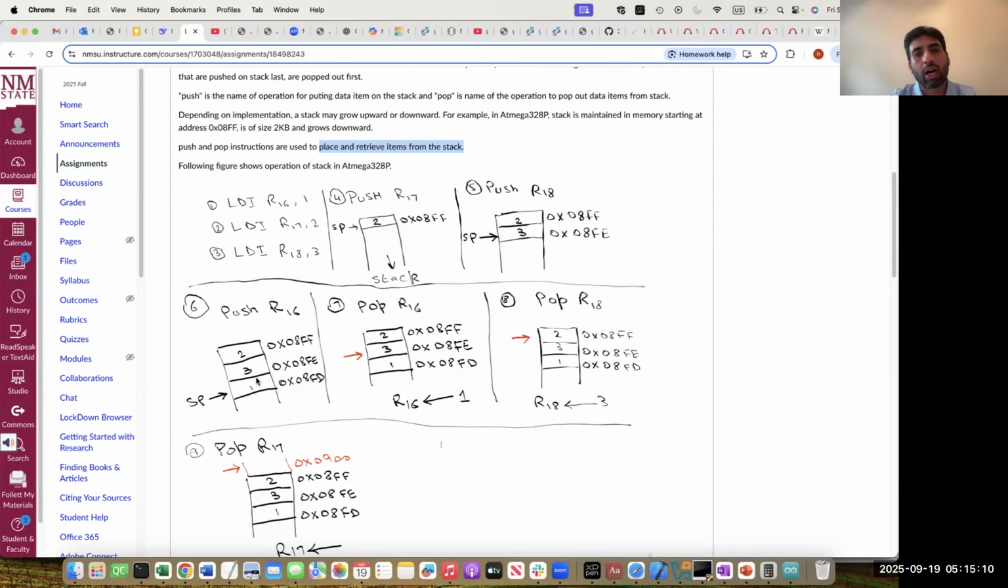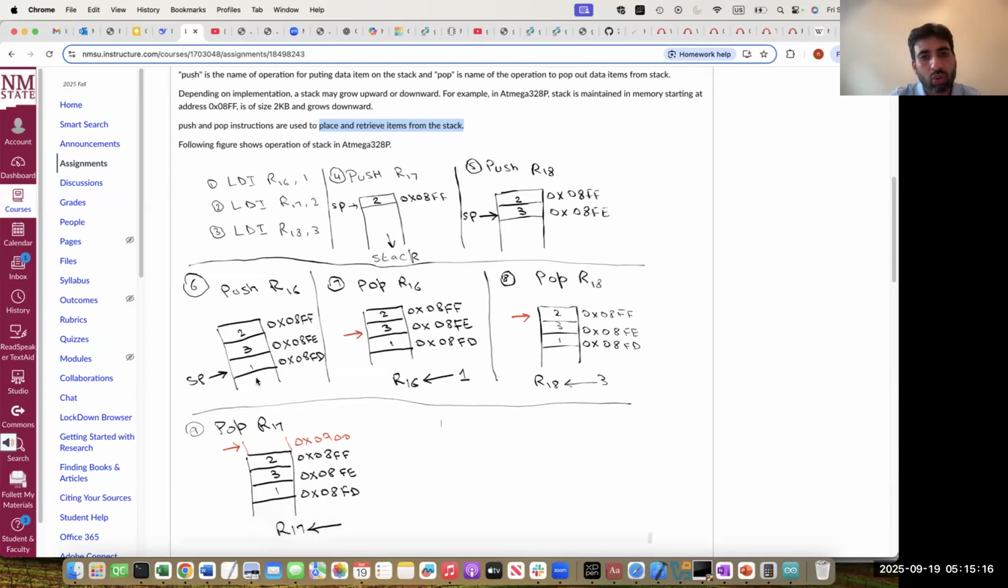So now we have seen how the register values are pushed on the stack. For popping them or retrieving them from the stack, we use the pop instruction. So let's say our seventh instruction says pop R16. So now what will happen is that the value which was pointed to by the stack pointer. So what was the stack pointer? Stack pointer was 0x08FD. So when you say pop R16, the value from this location is moved into R16.